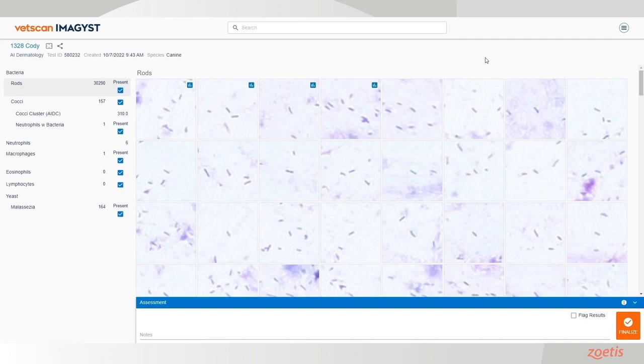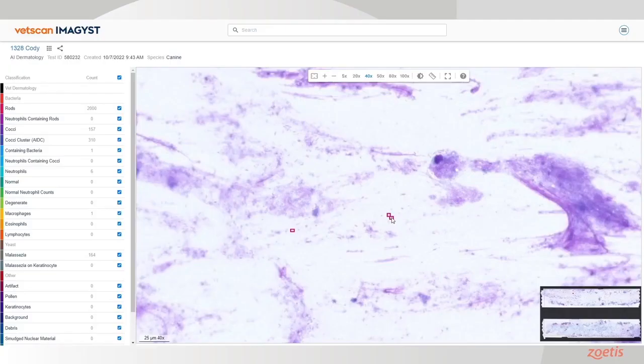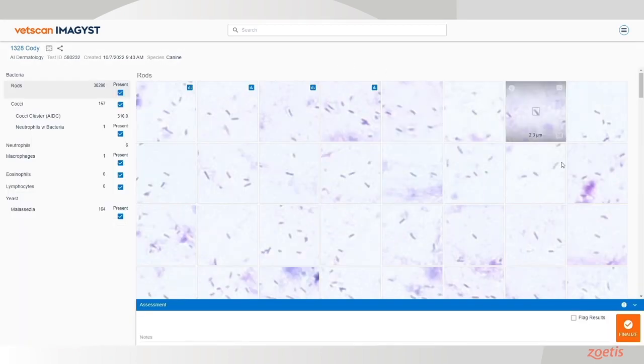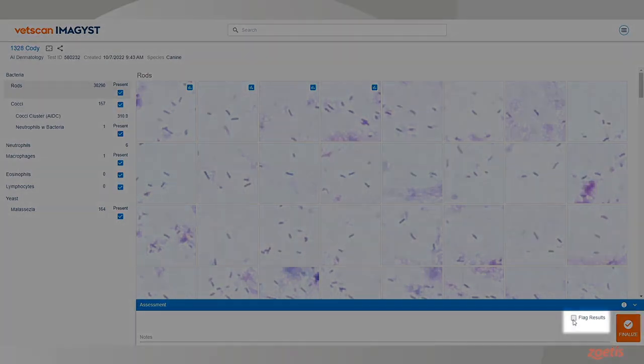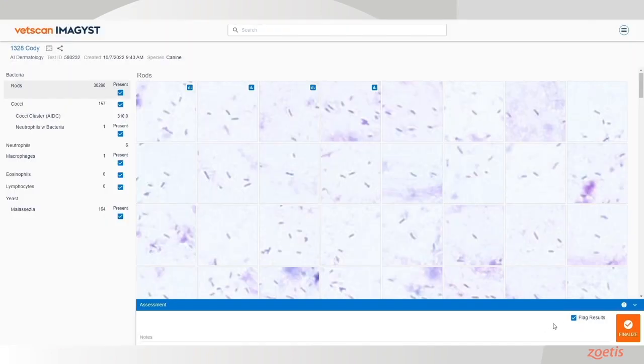Imagyst will automatically select the 4 best images to include in the report. You can select additional images which you want to include in the PDF report as well. You also have an opportunity to review the slide yourself. After reviewing the results, scroll to the bottom of the page. There is an option to flag results. A flagged result alerts us to look at the image for future algorithmic training.